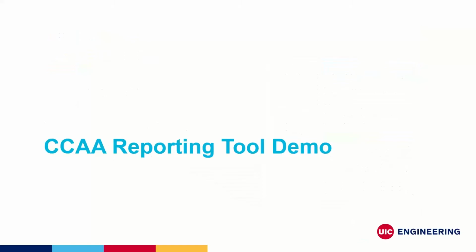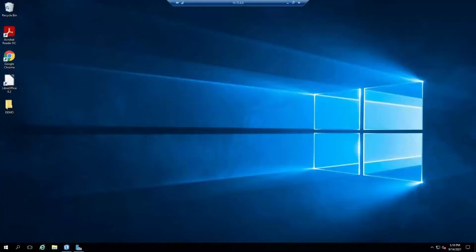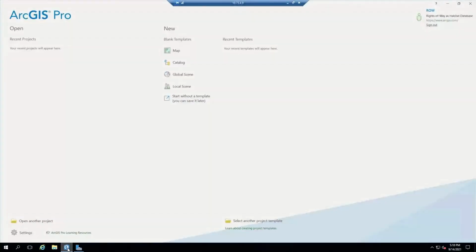So now we will go through the demo using the tool itself in ArcGIS Pro. So you can start by opening ArcGIS Pro on your desktop computer. You'll want to make sure that you're logged into the account administrator or data manager account associated with the database, which you can find in the top right. I'm already logged in. This login is the same as your ArcGIS Online credentials.